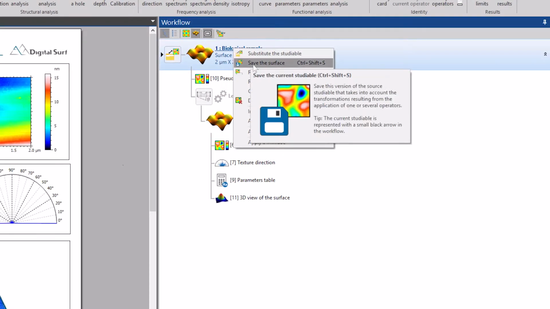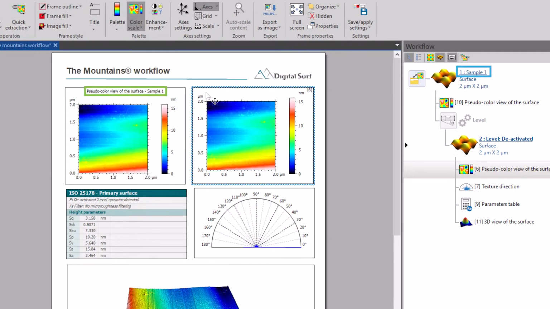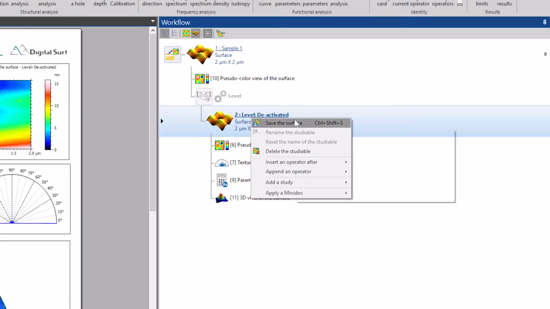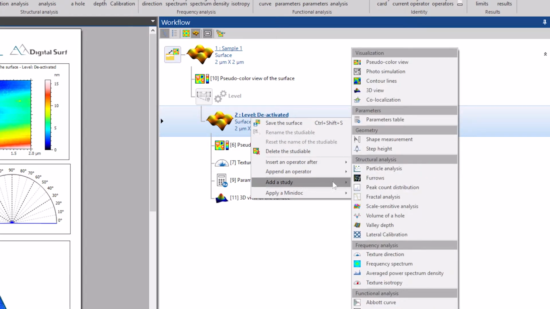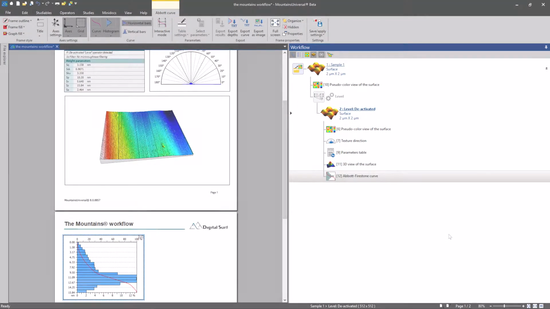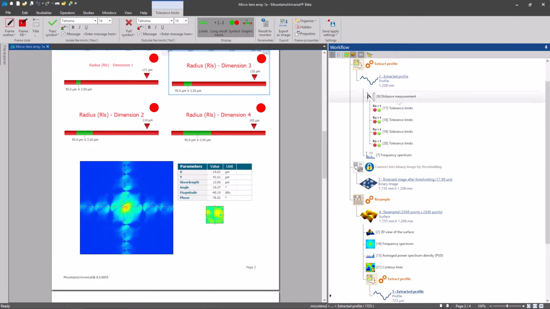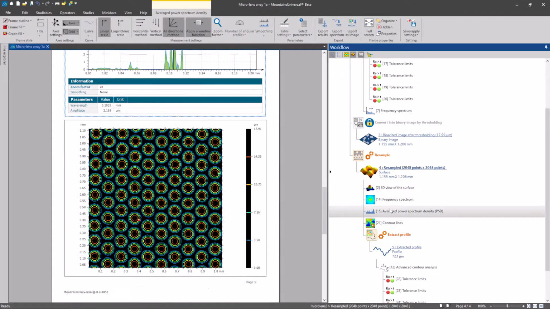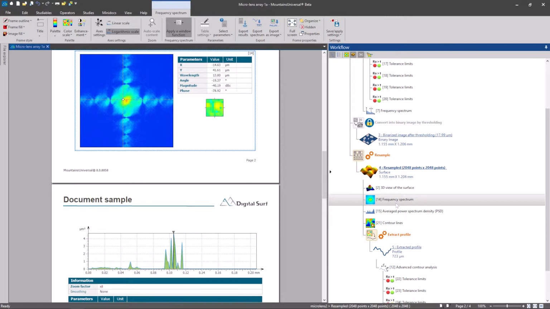Studiables can be renamed. The new name is automatically updated where it appears elsewhere, including in the title, which can be displayed above any related study. I can also save a studiable for further use, or even add a study. You may have noticed that I can double-click on any study in the workflow, and Mountains automatically scrolls to that study where it's displayed in the document.